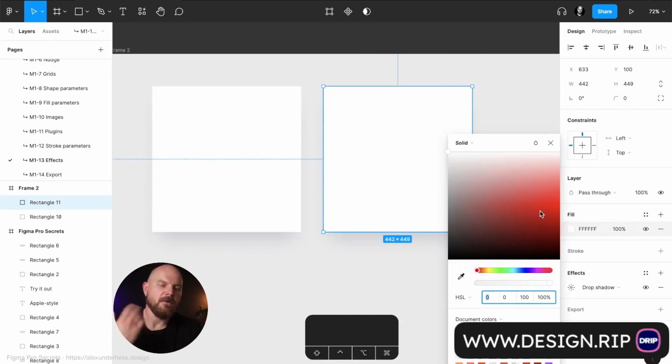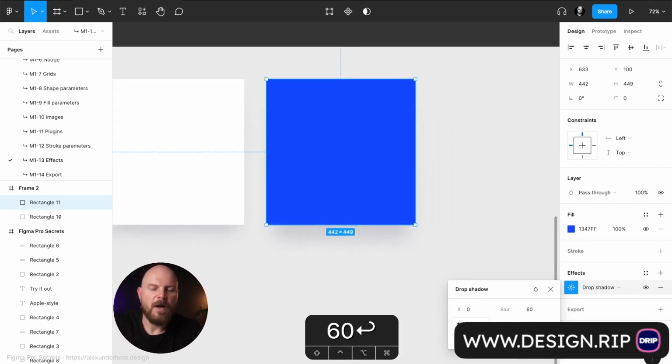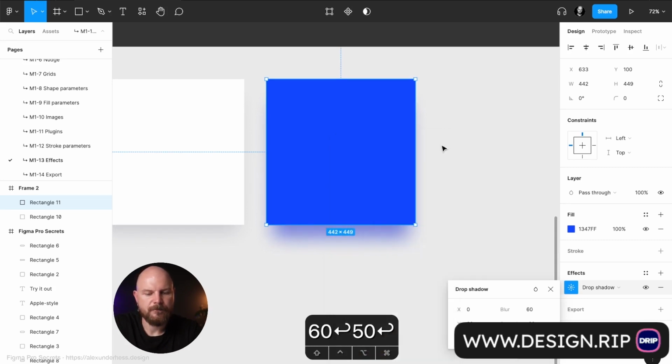If I'm working, for example, not with a white piece of paper, but let's imagine that I'm working with a blue color. In this case, for the drop shadow, I would move the Y position a little bit further. I would change the opacity here so I can see it first. I would change the color to something brighter here. Blur, I would set to 100, yeah, and spread -40.